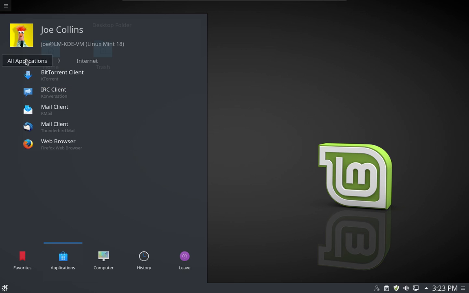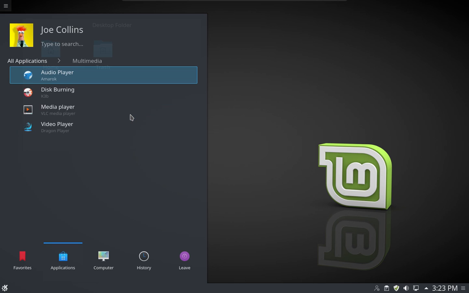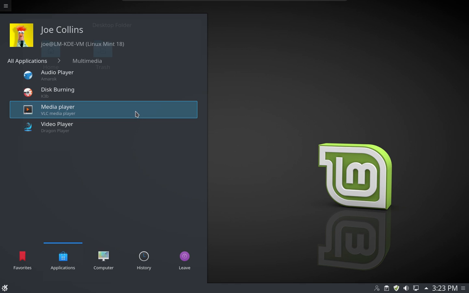So we can go back here and take a look at what else we have installed. Amarok is the audio player. That's been in the KDE environment for years. We have a disk burner, which is K3B. Very nice disk burner indeed. VLC is installed. And I guess this is the default KDE video player there. So definitely plenty to work with.